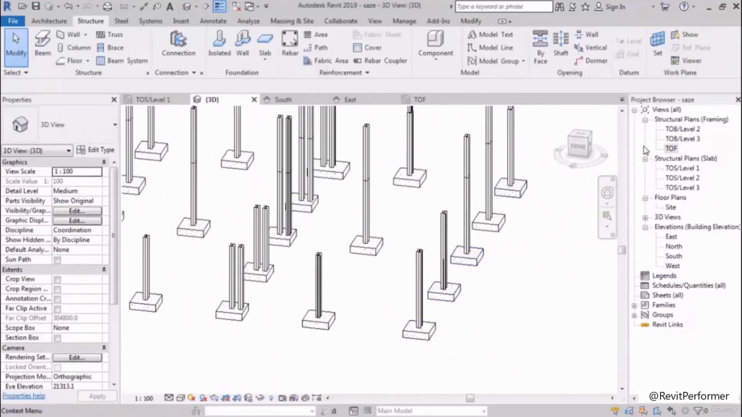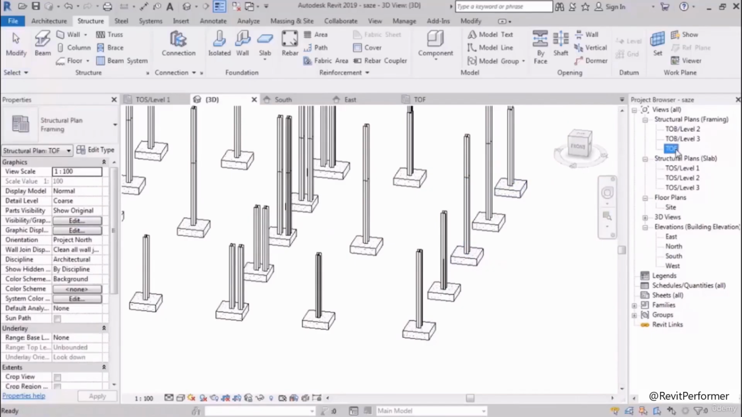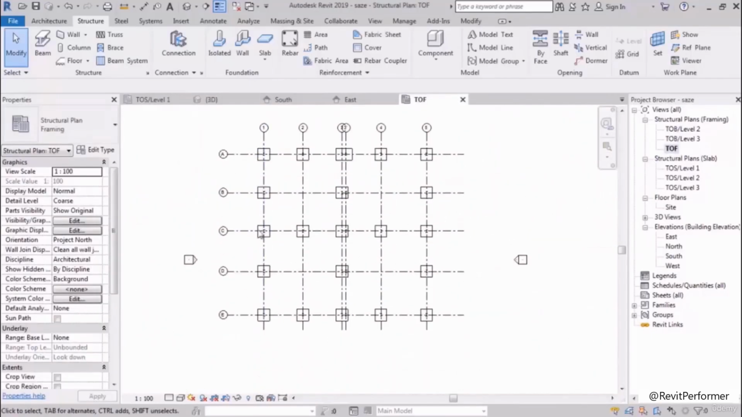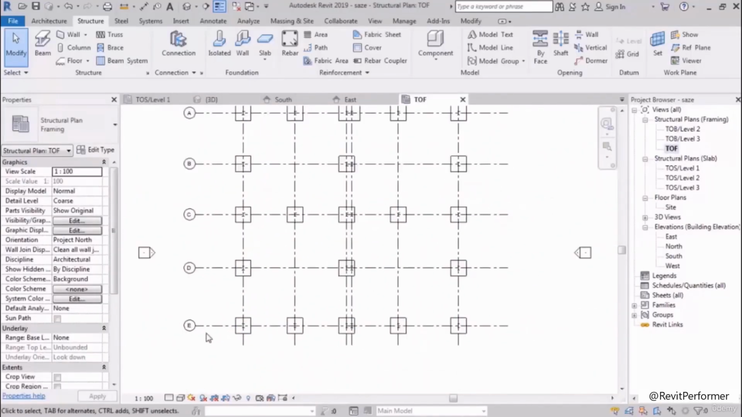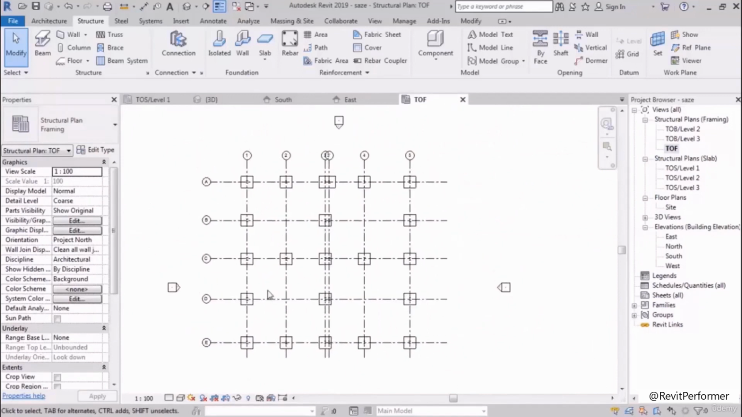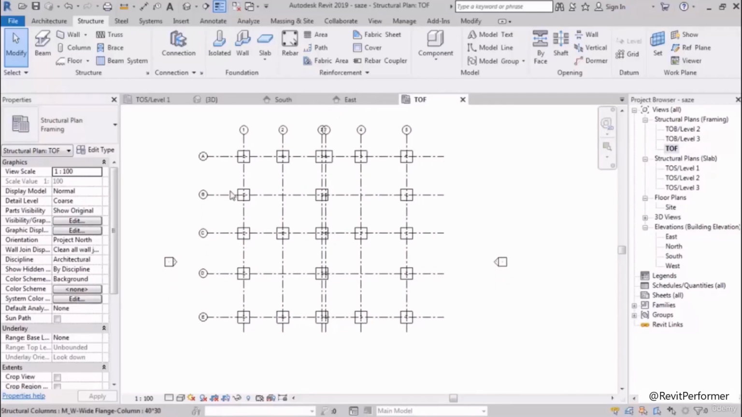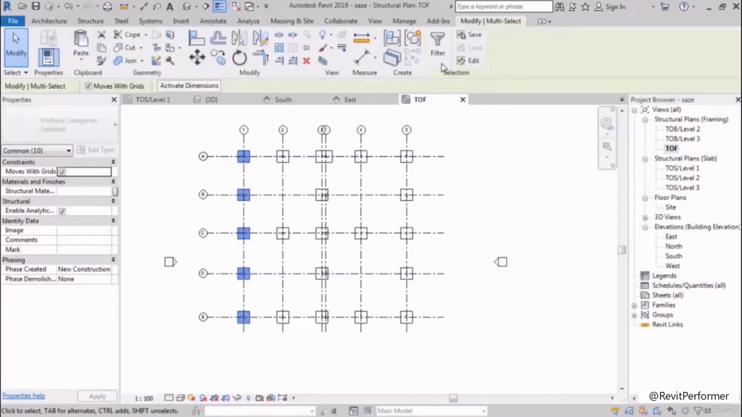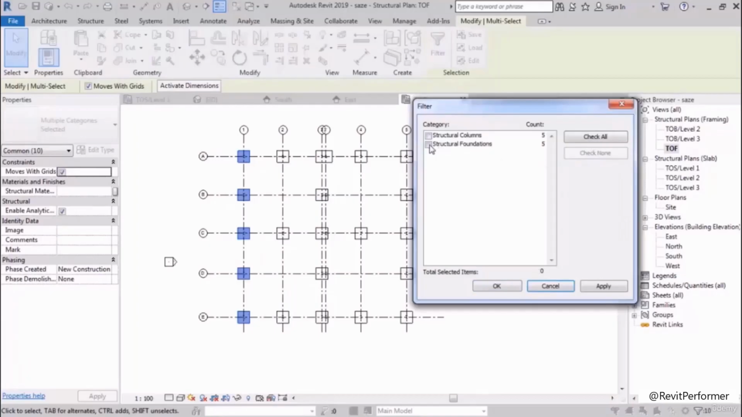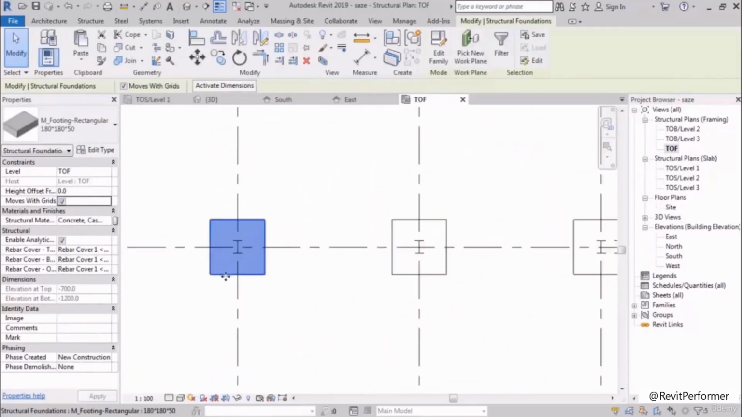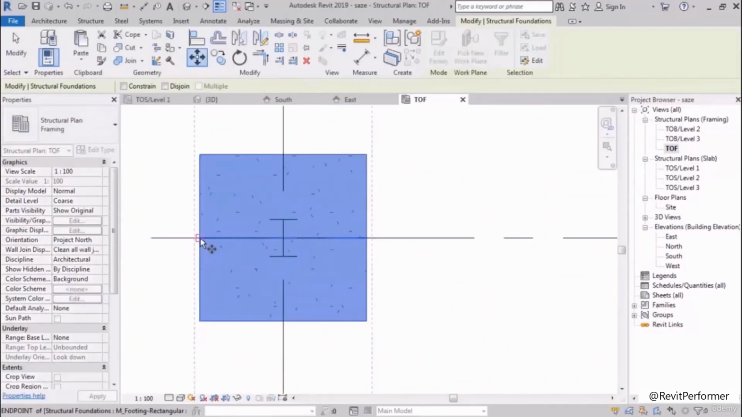Now, for example, in the places where we have a neighbor, we know that the foundation cannot go into the ground of the neighbors. It should come back, right? So we need to select it, filter, structural foundation, and bring it back manually.